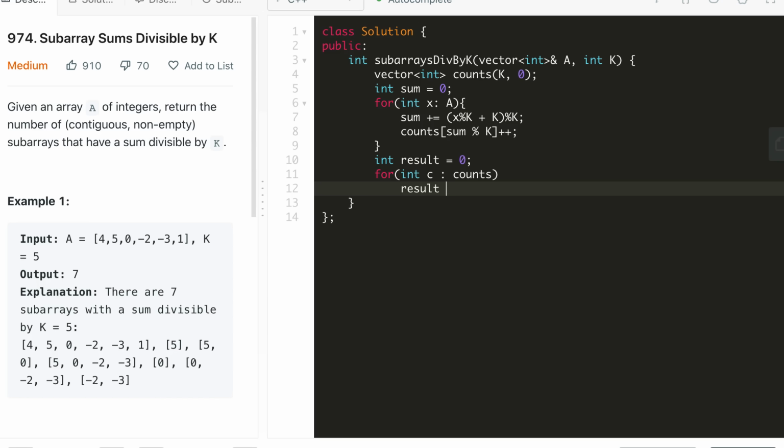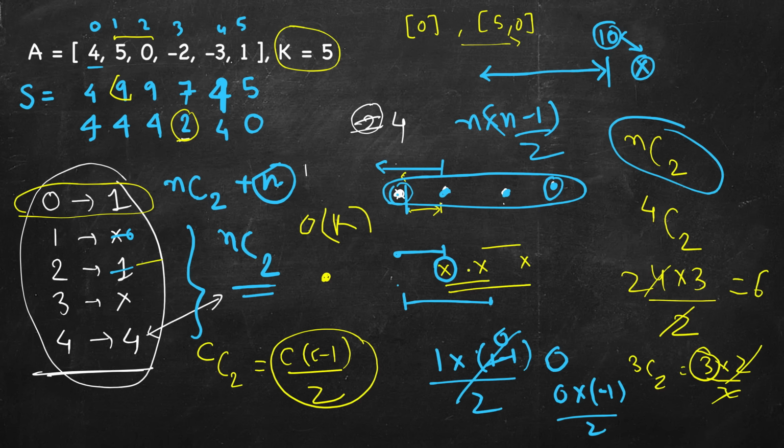So what we had said, n multiplied by n minus 1 by 2, or in this case c multiplied by c minus 1 divided by 2. And if c is odd, then c minus 1 will be even. If c is even, c minus 1 will be odd. So this complete term will always be even, since one of them is even. So we can divide by 2. And what we said, for 0 we need to handle it in a special way. We need to add this number n.